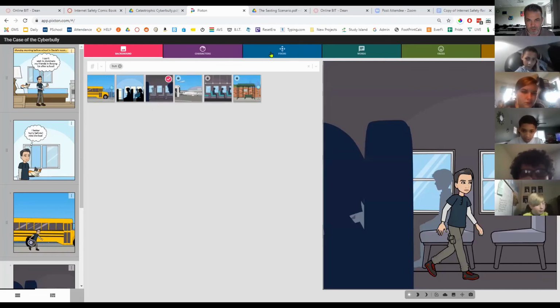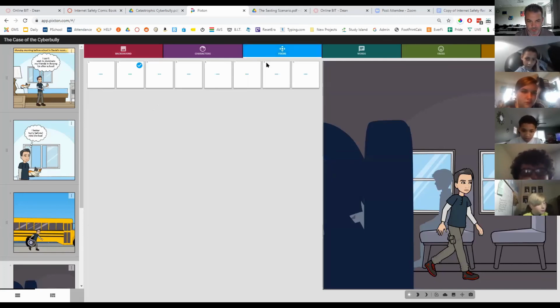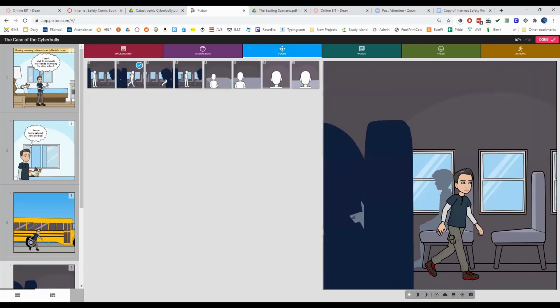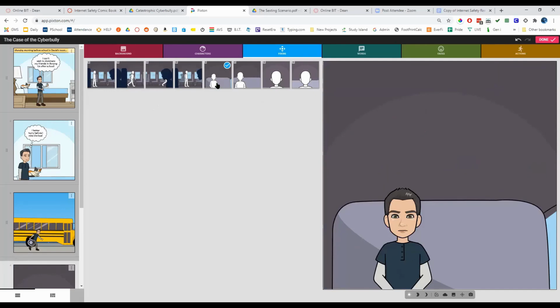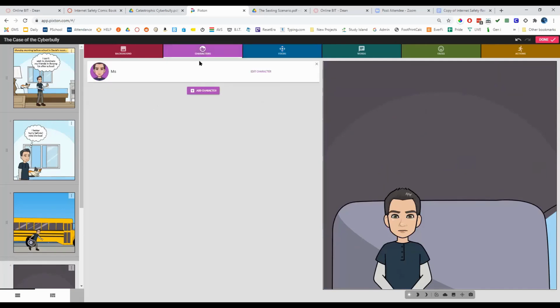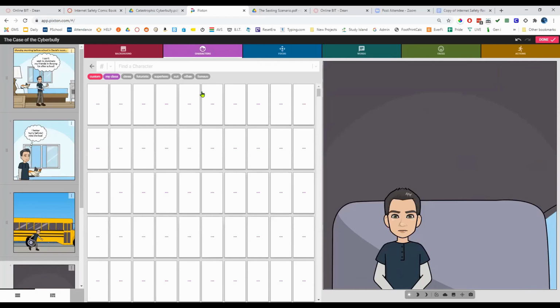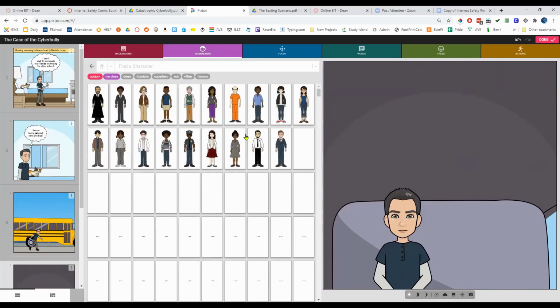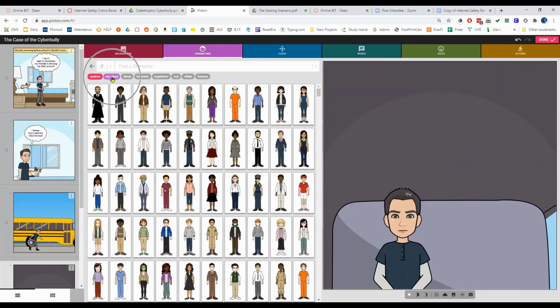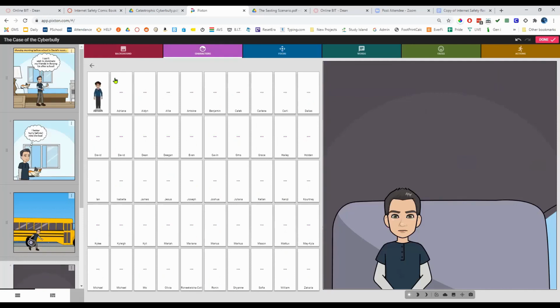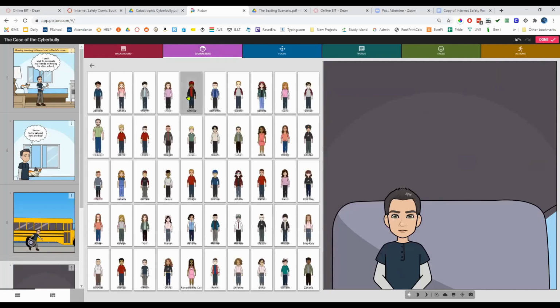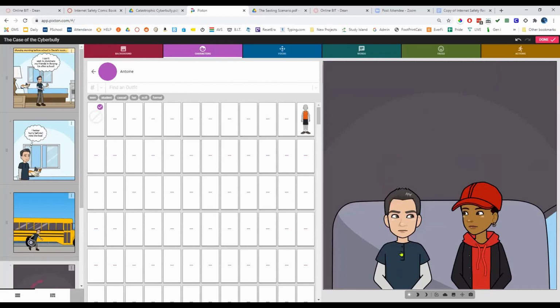And if we go to focus up here, we can go ahead and put him in a school bus seat. And I can go to characters and add someone. Let's say that I'm sitting, we'll go to my class and I'll throw maybe someone from our class in here. Here's Antoine De La Rosa. He's sitting on the bus with me.